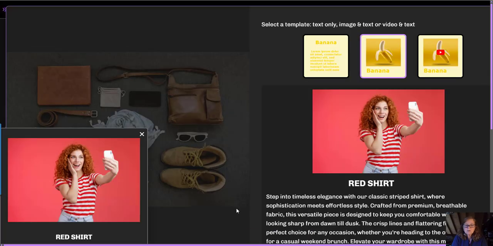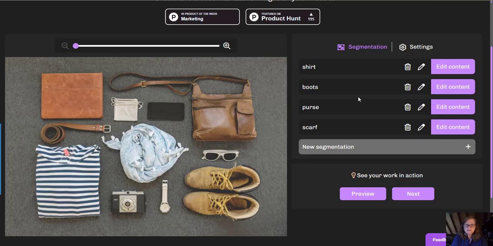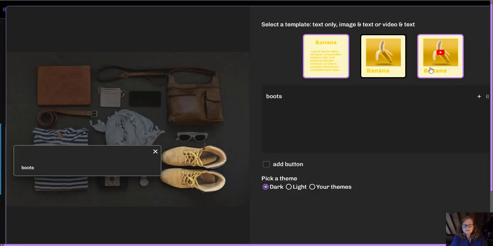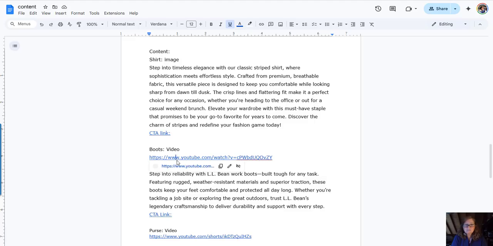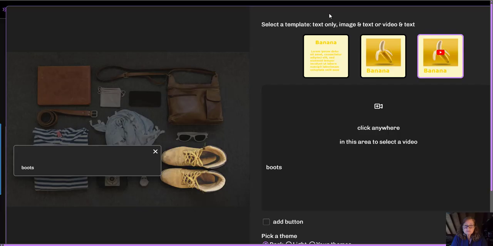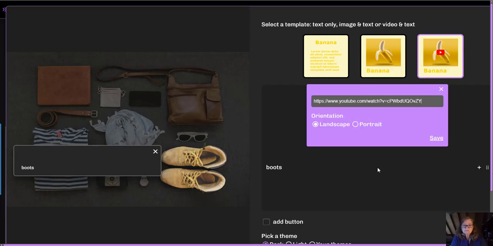You can see you can go dark, or you can go white, or you can go custom, which is what we're going to be doing in our next video. So now we're on to the boots. We're going to add a video on this one.